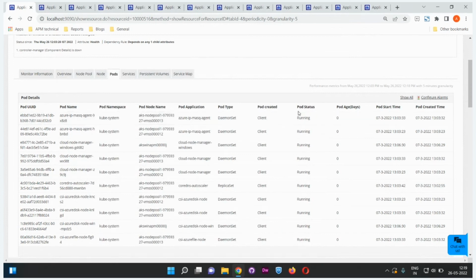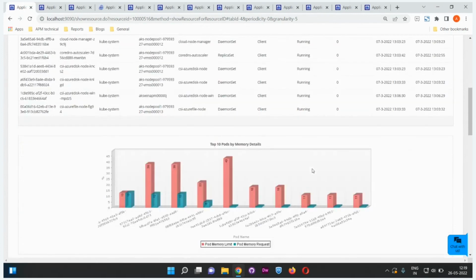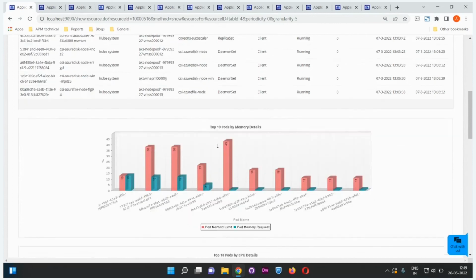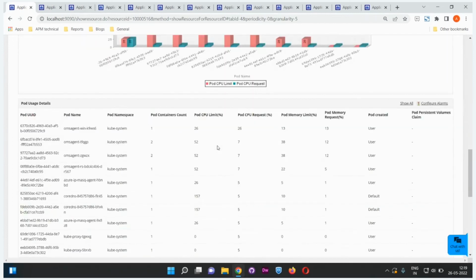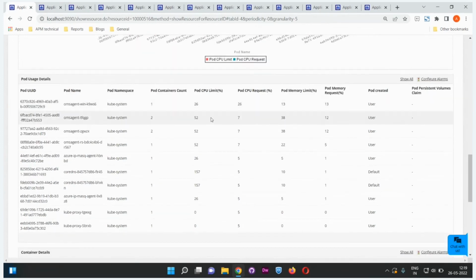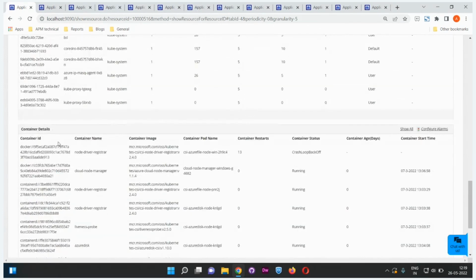You should monitor the pod status over here, if it is running or if it's degrading, and the pod age as well. It also gives you the top pods by memory details, CPU details, along with the number of pod containers in each pod, and the usage of the resources by the pod. You also have the container details, where you need to monitor the container's restarts and the status of the container.